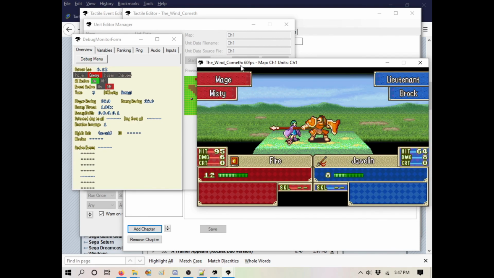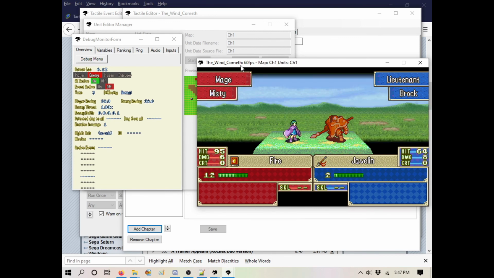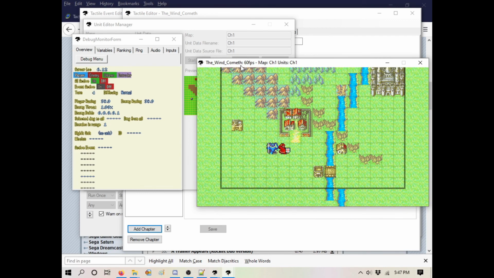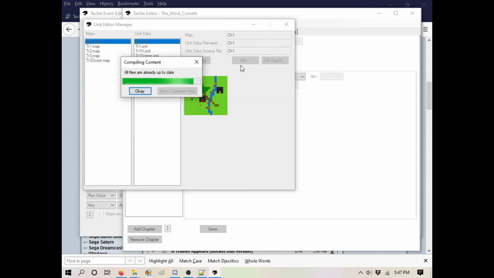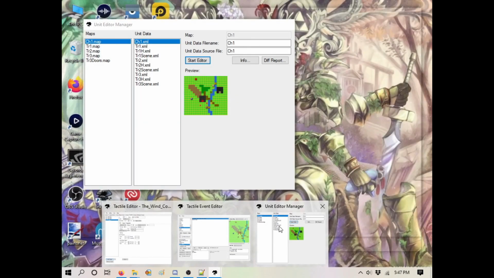Now I see Brock is burned, see how he's flashing? Misty's beating us down. Oh man. And now he dies. The reason it just crashed is because it doesn't know what to do, since you'll have no enemy and no player units. It's a soft crash. I kind of forgot that was going to happen.